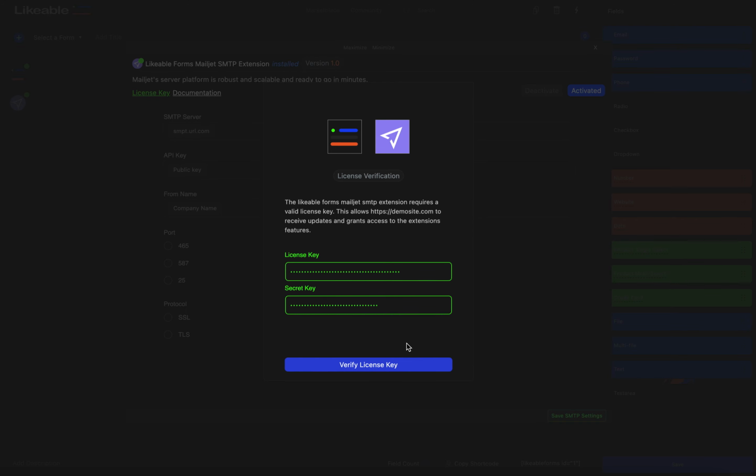Mailjet SMTP extension tutorial. So today we're going to show you how to plug in your SMTP credentials. To get started, you want to go ahead and add in your Likeable Forms license key and also your Mailjet secret key. So once you've added both of these, go ahead and hit verify license key.